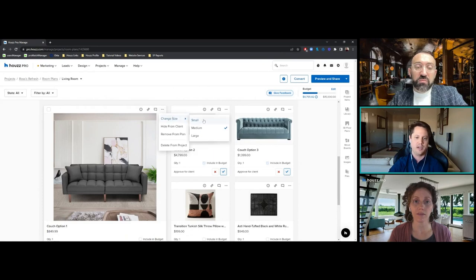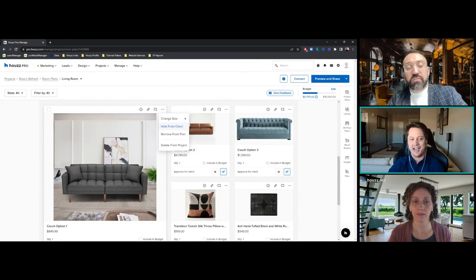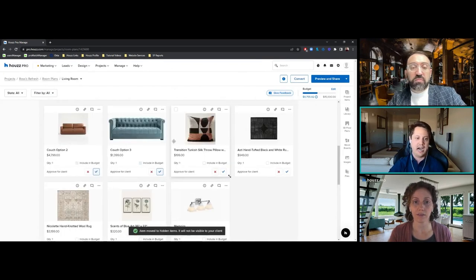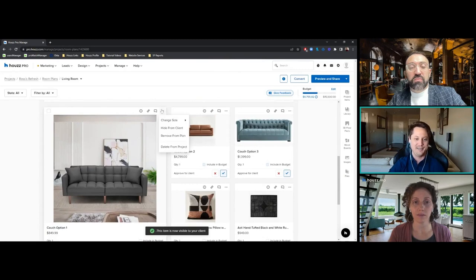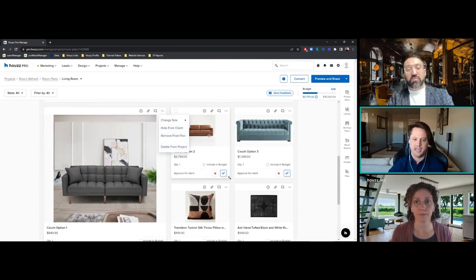So again, this is where you'll come in to change the size. As Katie had mentioned, if you are looking to hide one of the products, you don't want it to be visible, this is where you'd click hide. So cool, that is now in the hidden items section. I'm gonna bring that back up here. We can remove it here and we can just delete it from the project altogether.